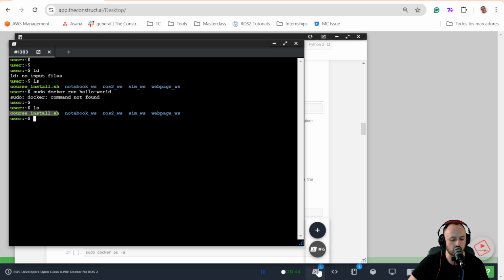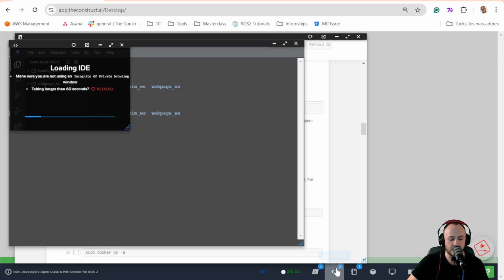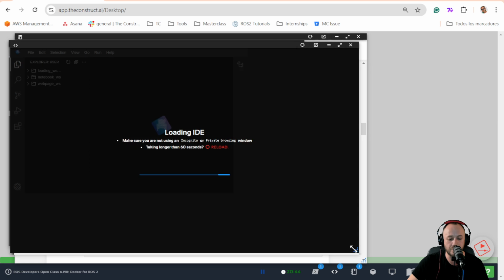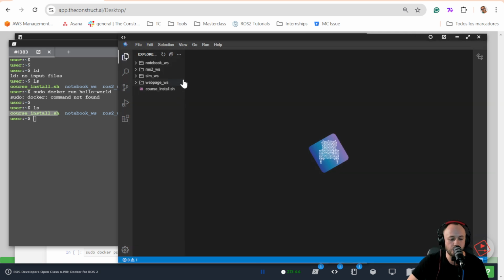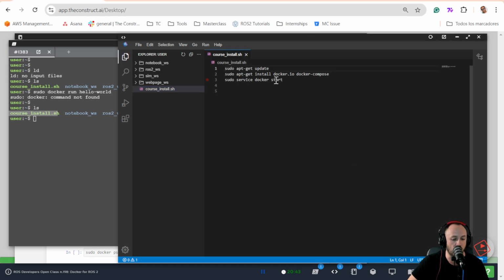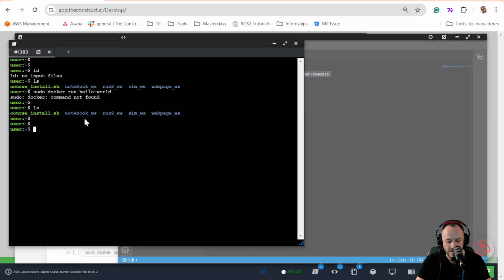If you want to see what this contains, you can open the code editor here, which is the second icon. Yeah, right besides the web shell, you have the code editor. And if you click here, this is going to open the code editor. And with this code editor, basically, you can have a look at all the different folders, files that this project contains. And here you are going to see this script, course_install.sh. You can double click to open it, and then here you are going to see the commands. Yeah. So basically, we are doing an apt update, and then we are installing here Docker, Docker Compose, and we are starting the Docker service.